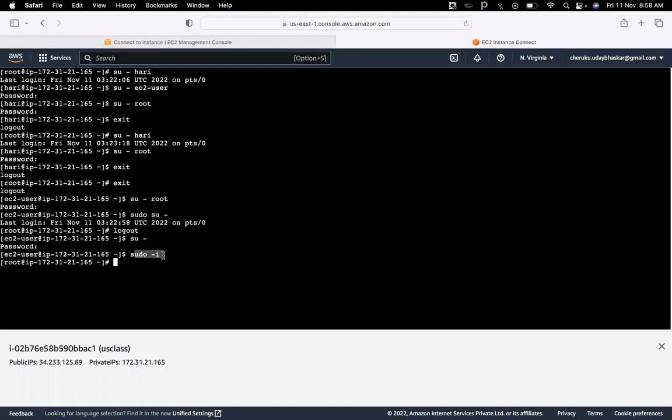So a normal user, something like Hari, is a normal user. Without a password, a normal user cannot switch to root or to other normal users. You see, something like Hari, normal user to normal user.